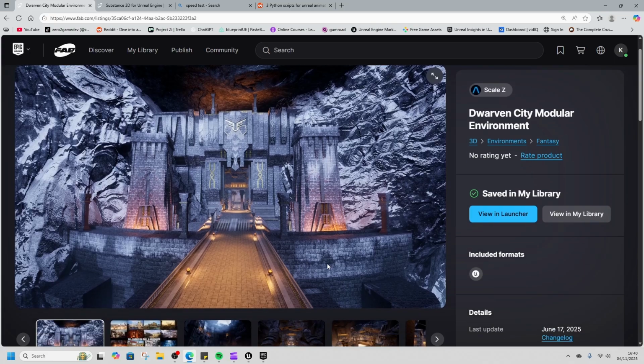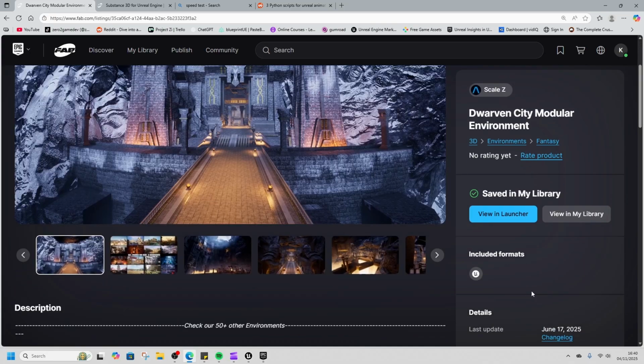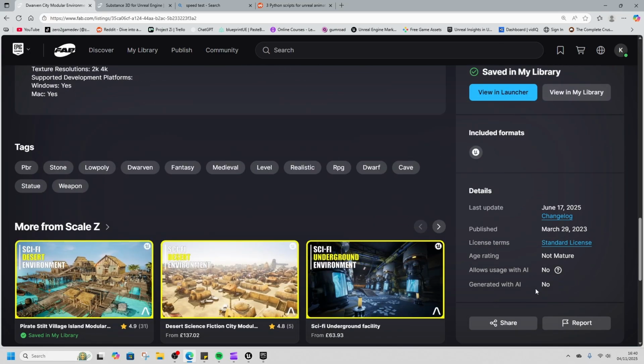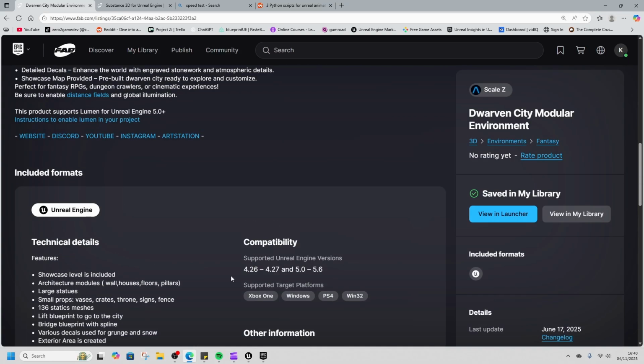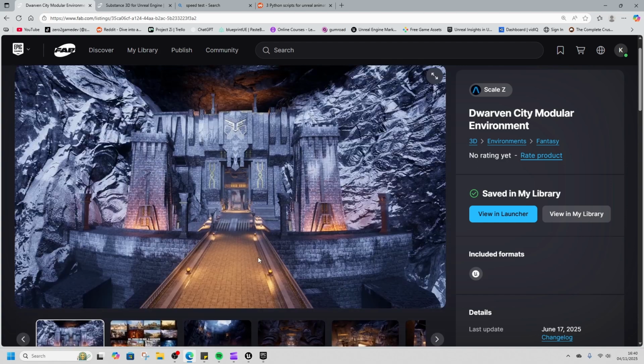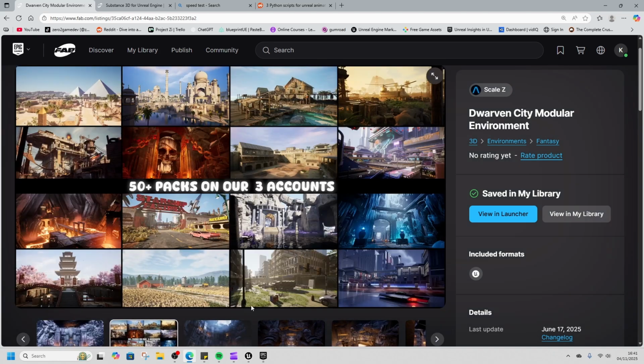Dwarven City modular, like this one. This one's really cool. This one came out in March 29, 2023, isn't generated with AI, and is available from 4.26 to 5.6. And this is a Dwarven environment. This bit's a bit funky, 50 packs on our free accounts.